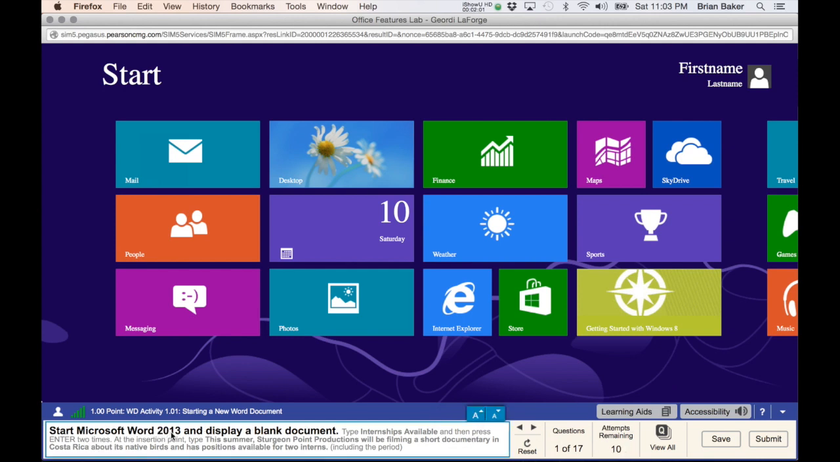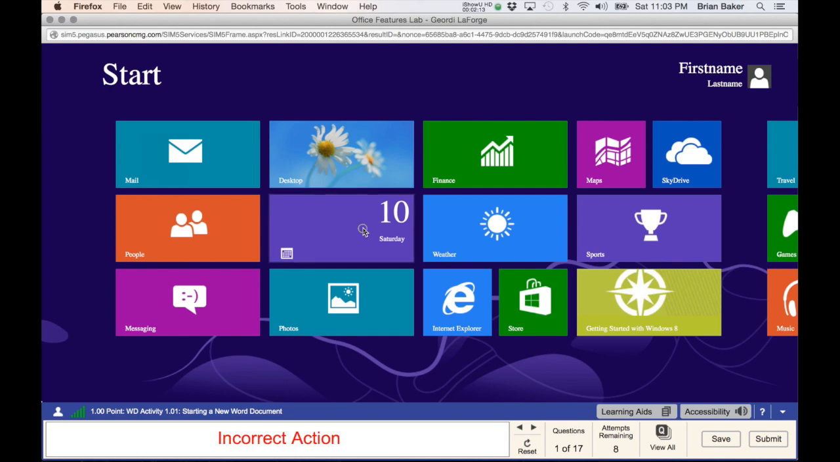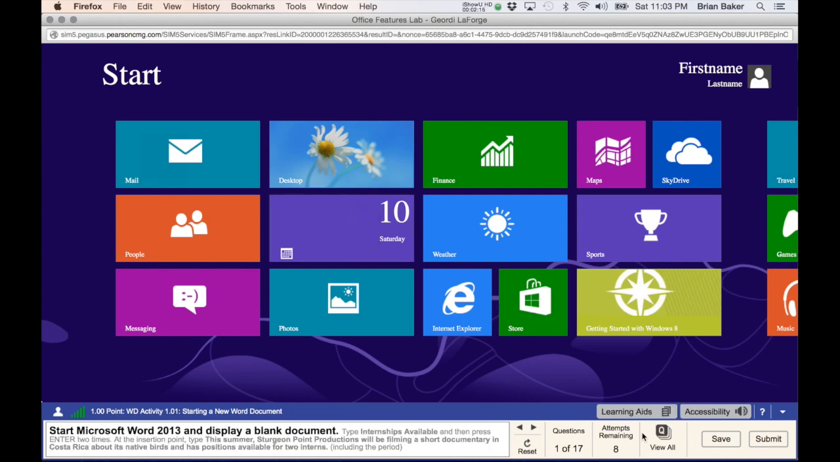So here it says start Microsoft Word 2003. I'm going to do that by pressing the messaging button. You see it said incorrect action right down here. And I have 9 attempts remaining. Oh, well, maybe I should click on this. Oh, no, incorrect action. Now I have 8 attempts remaining. Oh, well, how do I actually start Microsoft Word? I don't know how to do this. Remember, this is a formative process. I don't expect you to know how to do it. This is how you learn how to do it.